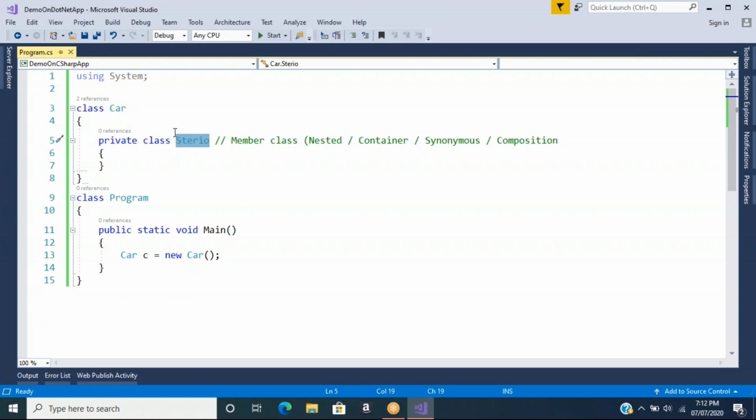That's it. This is the topic for member class. But remember, you should have these two queries on the tip of your tongue.